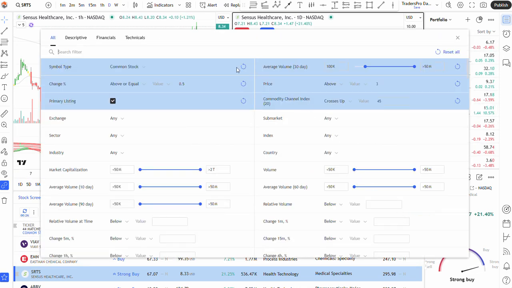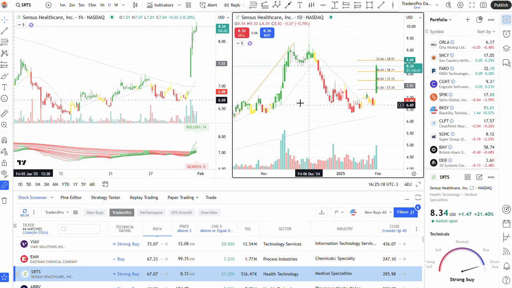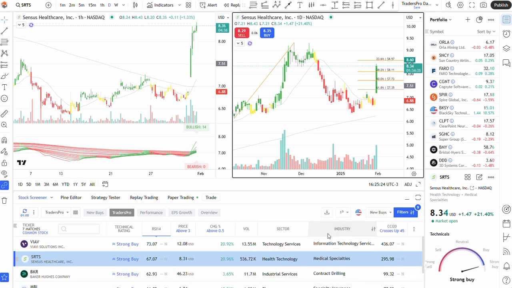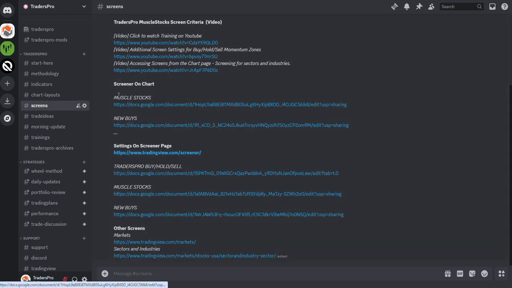Remember your screen settings. You've got your filters that are listed here, and this is the new buy all. Okay, we're going back to the new buys. If you're just the new buys, if you are new buys all, or if you're muscle stocks, or if you're buys, each of those are going to be over here in the screens, and these are going to explain how to set up those settings.